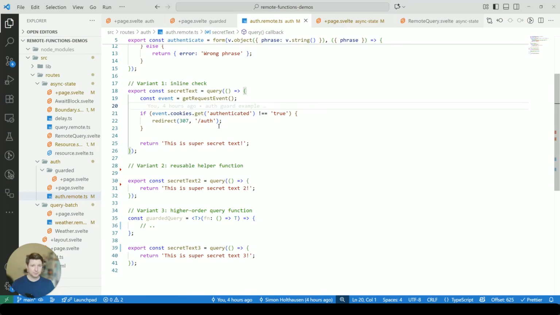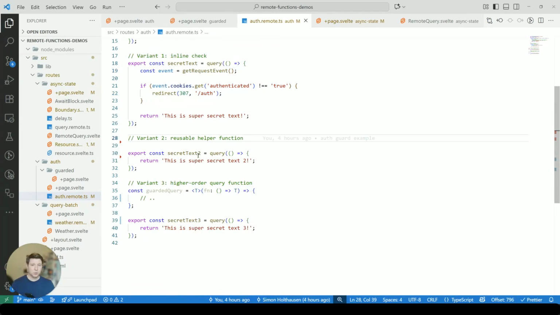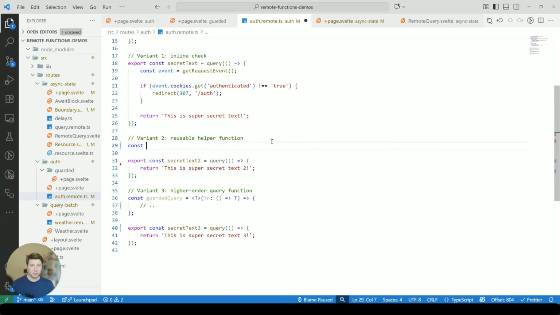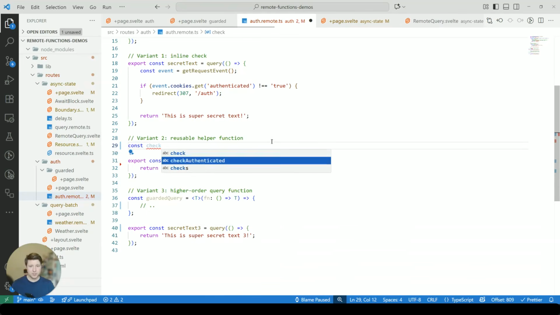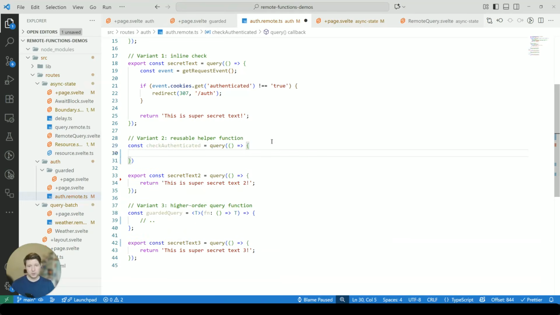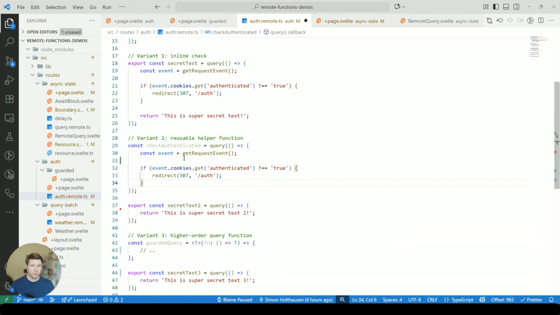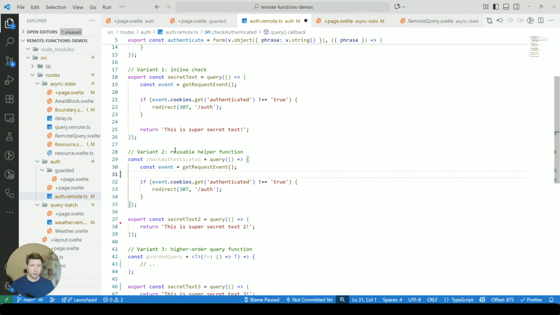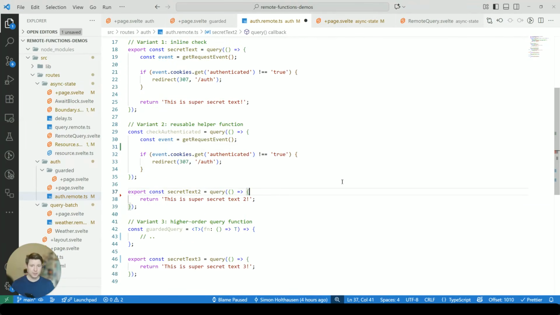This is fine for one-off checks, but probably within your authenticated page, you want to protect all queries. And so you probably don't want to write this out every time you have a query again and again. And so what you can do instead is put this into a reusable helper function. So we're just saying checkAuthenticated, and we're making this a query as well. So we can also do private queries, so to speak. And we're just going to copy what we have up here in there.